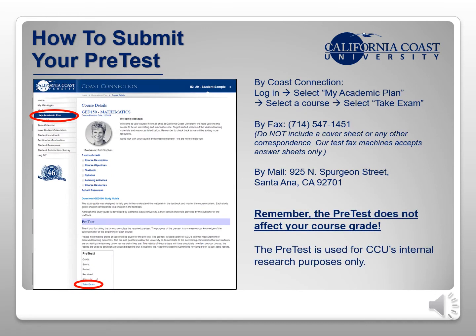How to submit your pretest. By Coast Connection, log in, select My Academic Plan, select a course, select Take Exam. By fax, 714-547-1451. Do not include a cover sheet or any other correspondence. Our test fax machine accepts answer sheets only.